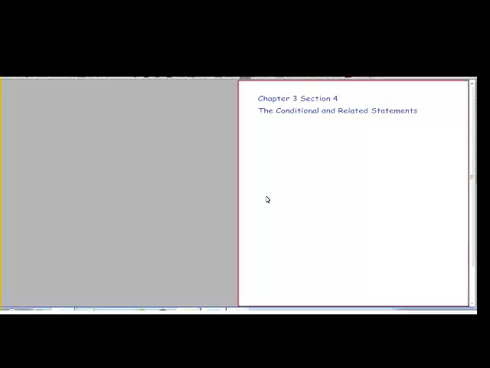So we've already talked about the conditional, which is the if-then statement. You may remember this from geometry. You remember there were things called the converse, the inverse, and the contrapositive. Do you remember that?